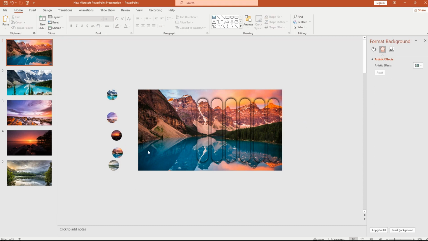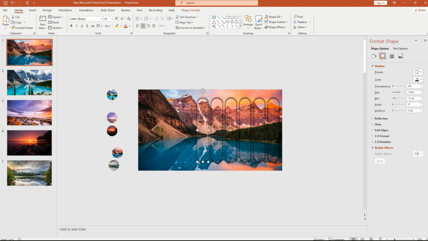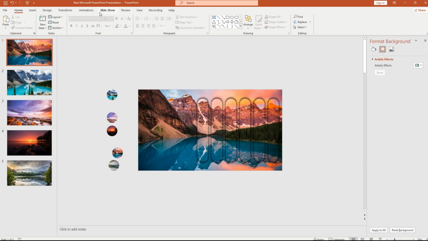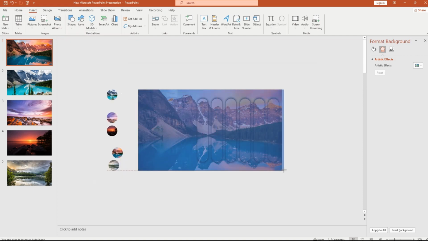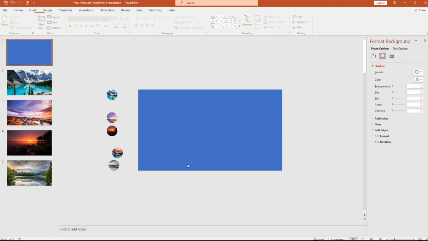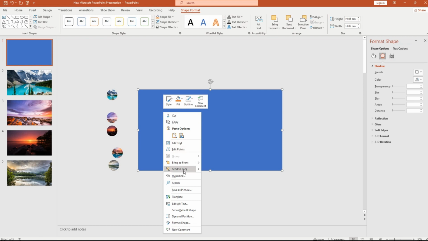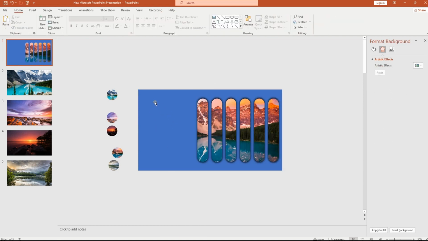The next step we will do is we want to add a bit of difference between these rectangles and the background picture. So to do that, we will go into Insert and add a layer between the background and the shapes. We will remove the outline, we don't need it, and send it to the back. By sending it to the back, it gets between the background and the shapes.